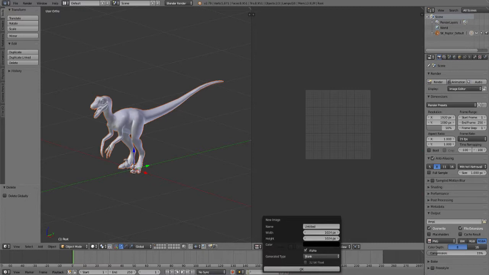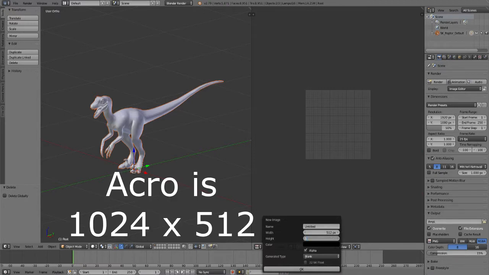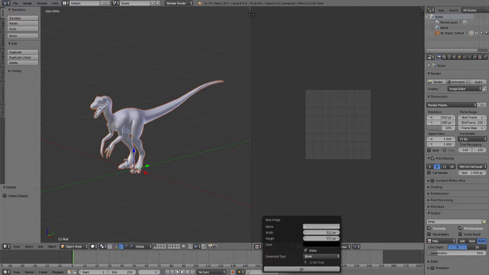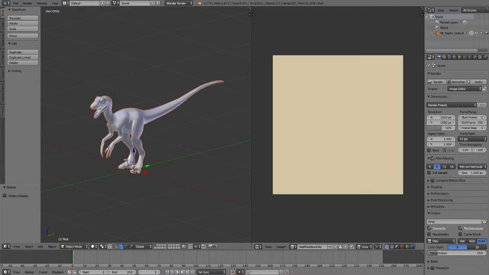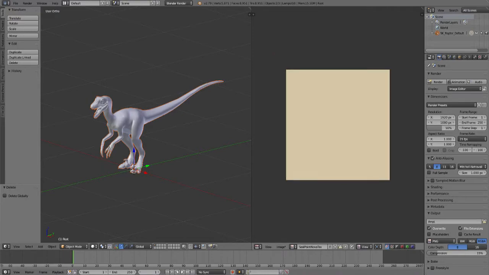The accepted skin dimensions for all dinosaurs with the exception of the Arco is 512 by 512 pixels. Give your texture a name. Refrain from using spaces between words for technical reasons. For the color, pick the base of your skin. Your texture is now set up and ready to go.